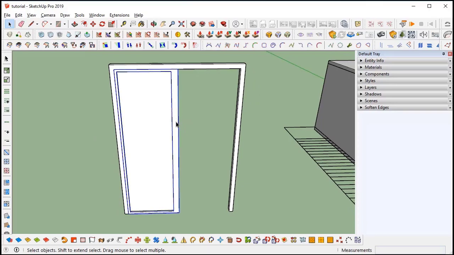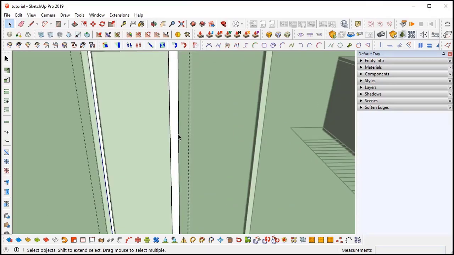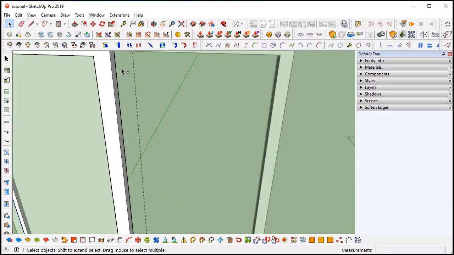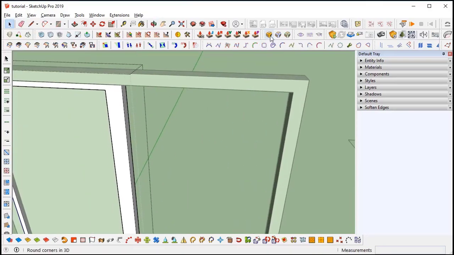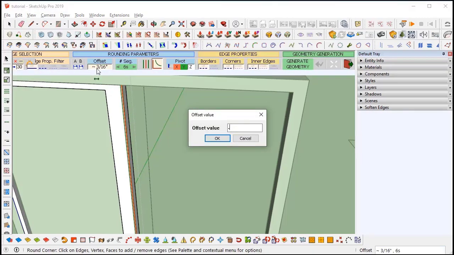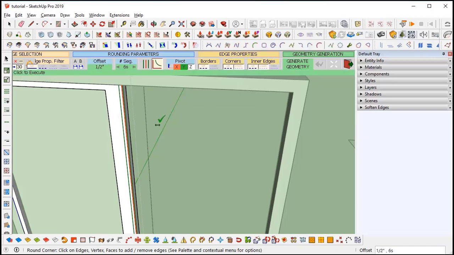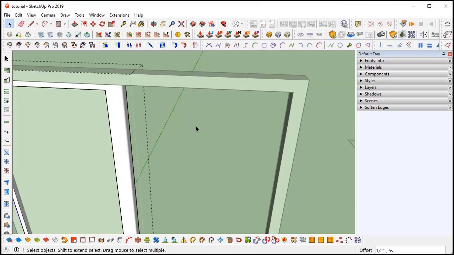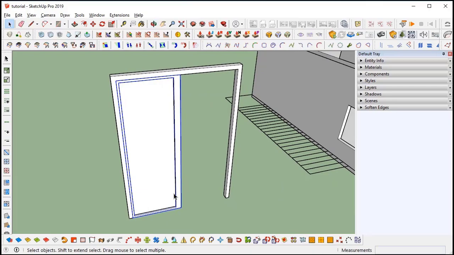I need to make this corner smoother. I will use the bevel command, and this is a plugin. All plugins you can download from Sketchucation, and I will use a 1/2-inch bevel there. I will use the tape measure command.